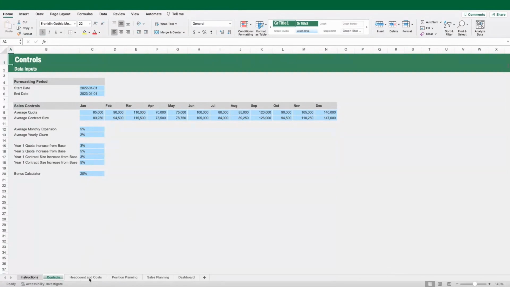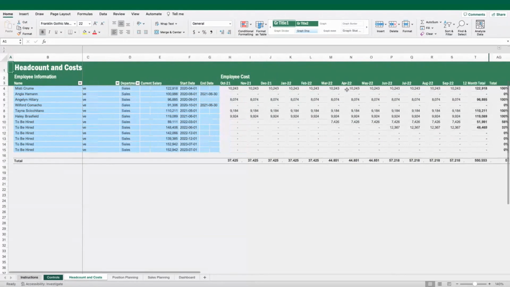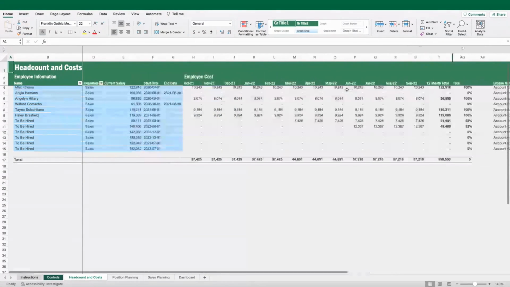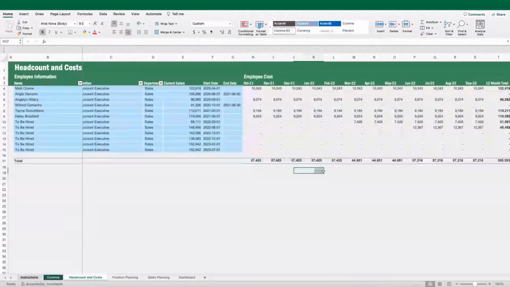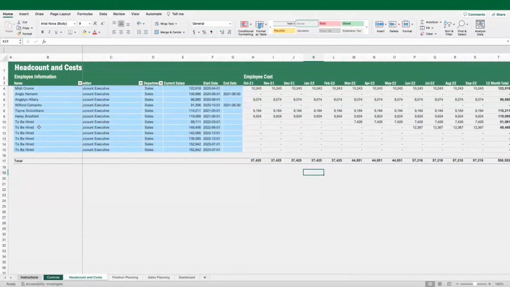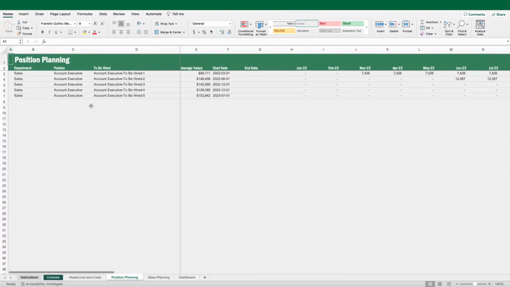Let's jump into our next tab, which is our headcount and cost tab. This is where you input all of your employee information. You input your sales team members' names, their positions, their departments, salaries, and their start date along with their potential end dates. Your start date and salary will dictate the values populated in the employee cost section as monthly salary, which then calculates the total cost per month. It also allows you to plan employee headcount because it includes your existing employees along with your incoming or to-be hired employee information.